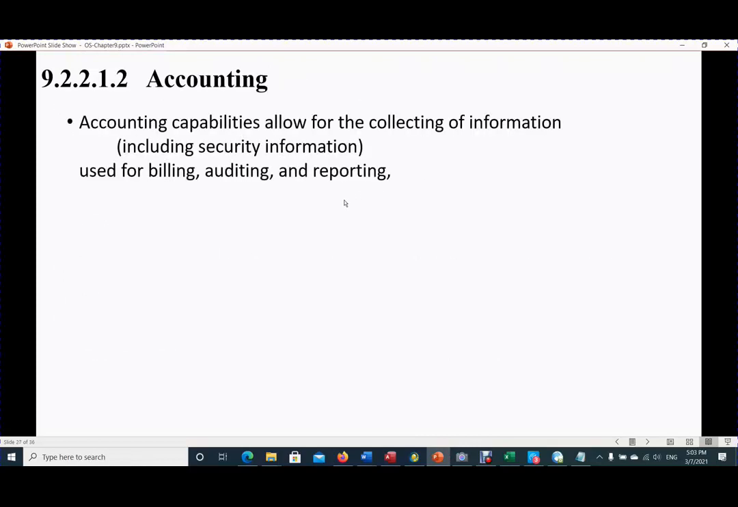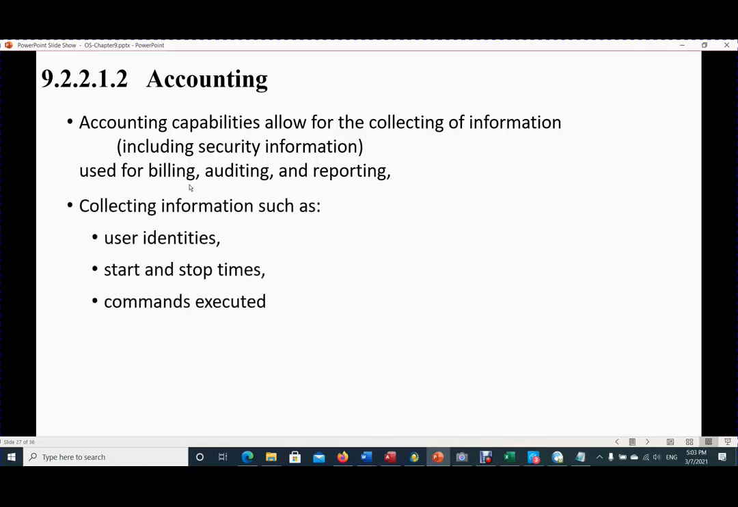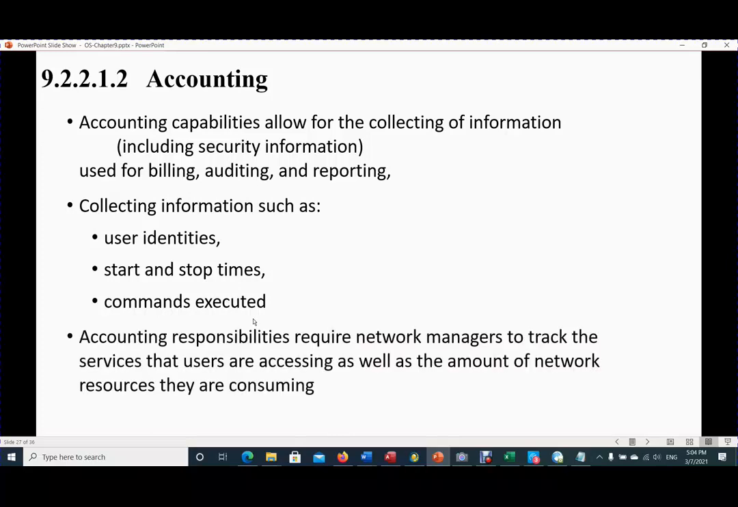Accounting capabilities allow for collecting information to be used for billing, auditing, and reporting. They collect information like the users' identities, when they started and stopped working, and the commands that they execute. The accounting responsibilities require that the network managers track the services that the users are accessing, as well as the amount of network resources they consume.